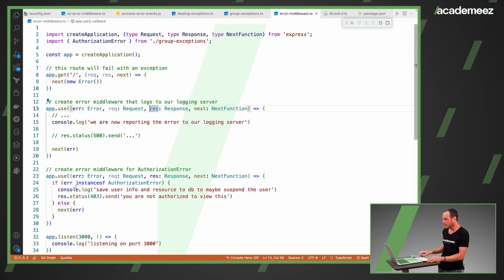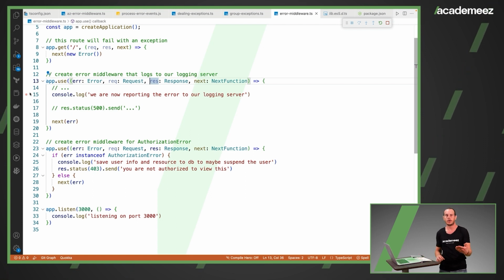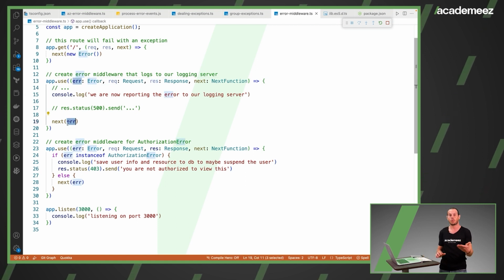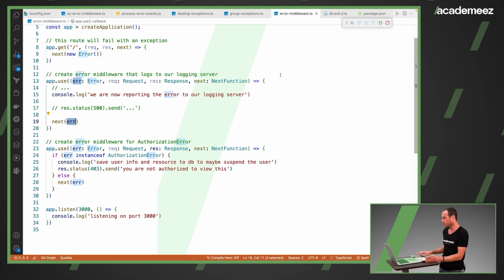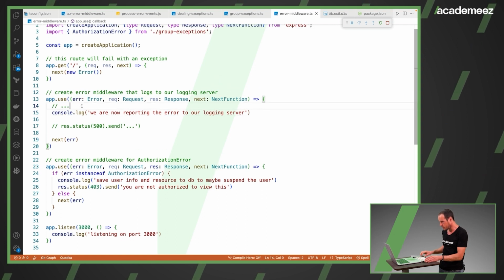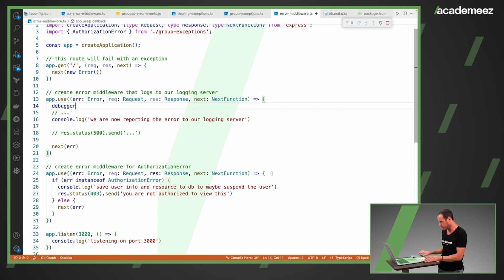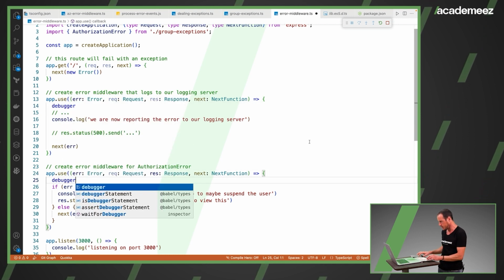So in this example, it will only jump to our first error middleware, and then it will skip the second one, and then it will go to the express default error handling. It doesn't have any more error middleware, so it will go to express default error middleware. So let's try to run our code and place a breakpoint in our middlewares. Let's add a debugger here, and let's add a debugger here, and let's check what happens.